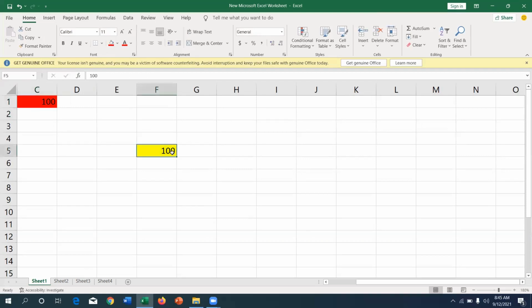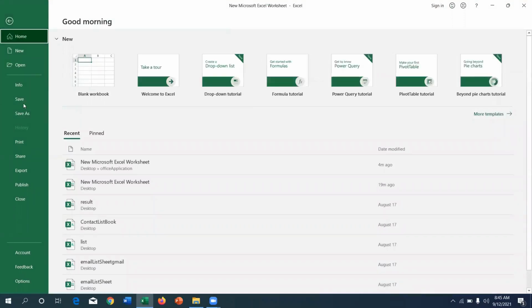If I change this number to 200 and press enter, it will be changed automatically. These are the dynamic changes in a Microsoft Excel worksheet. Similarly, after completing our task, we have to save our Excel worksheet. At the top left, here is File, Save and Save As. When you complete your work, at the top right there is a close button, press it and it will be closed.